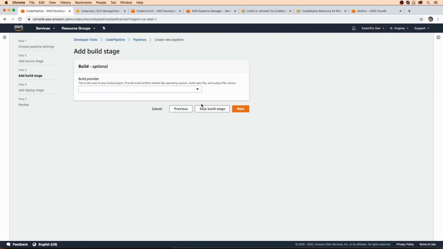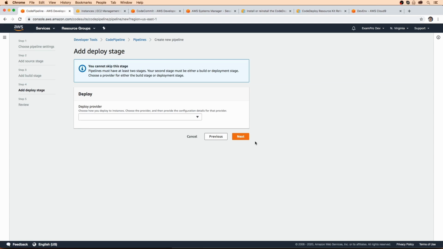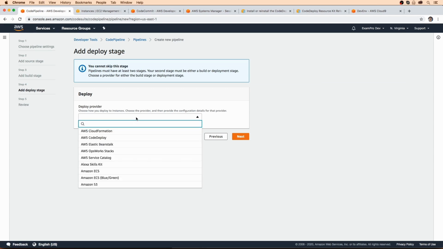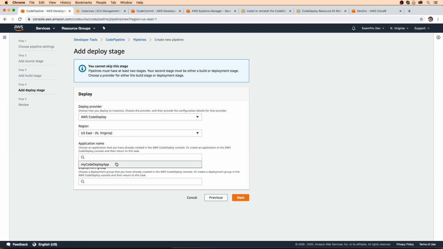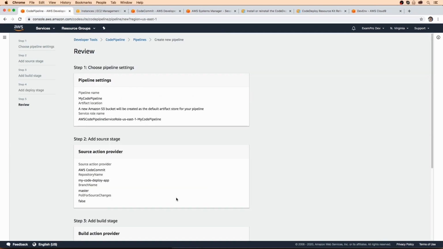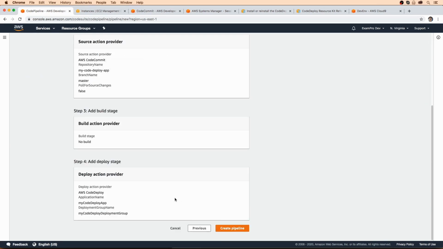We are not going to have a build stage. We'll skip that. There's nothing for us to build. But you have to either have a build or deploy. It will not let you build a pipeline without one or the other. We're going to use CodeDeploy here. We're going to choose our application. We'll choose our deployment group. We'll go to next. And we will create a pipeline.